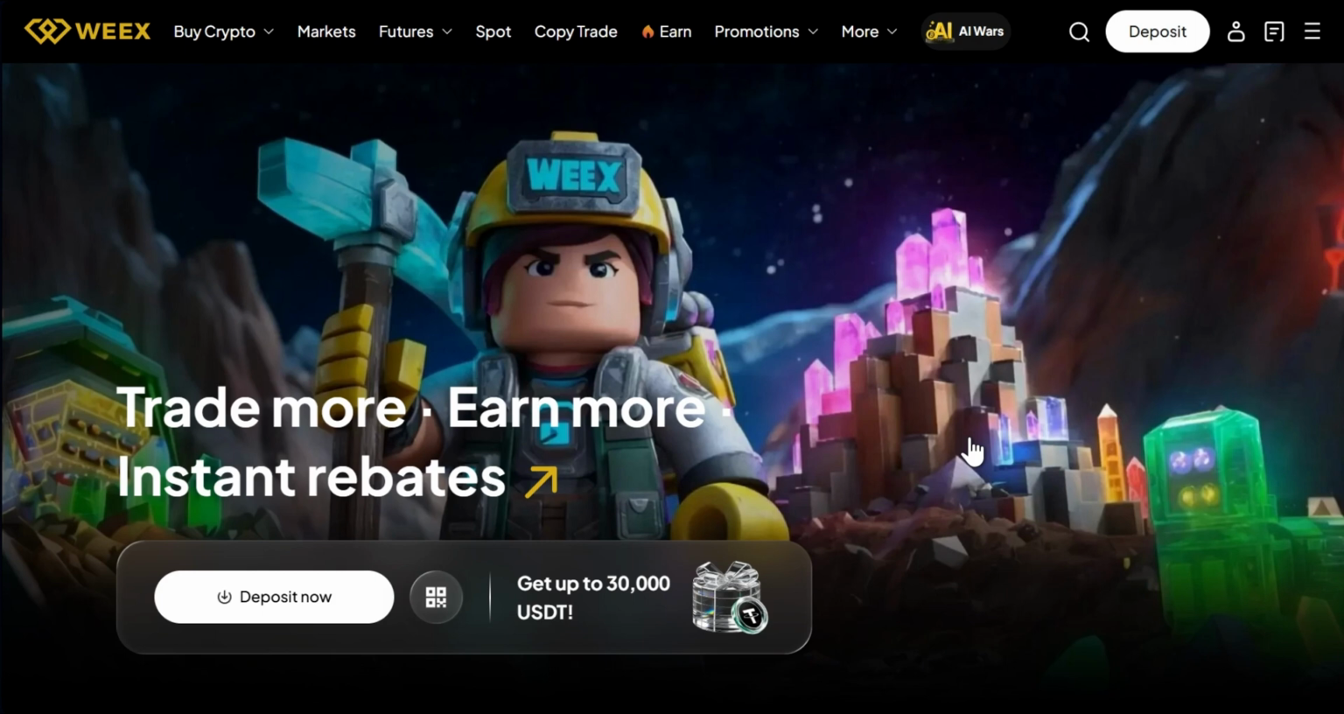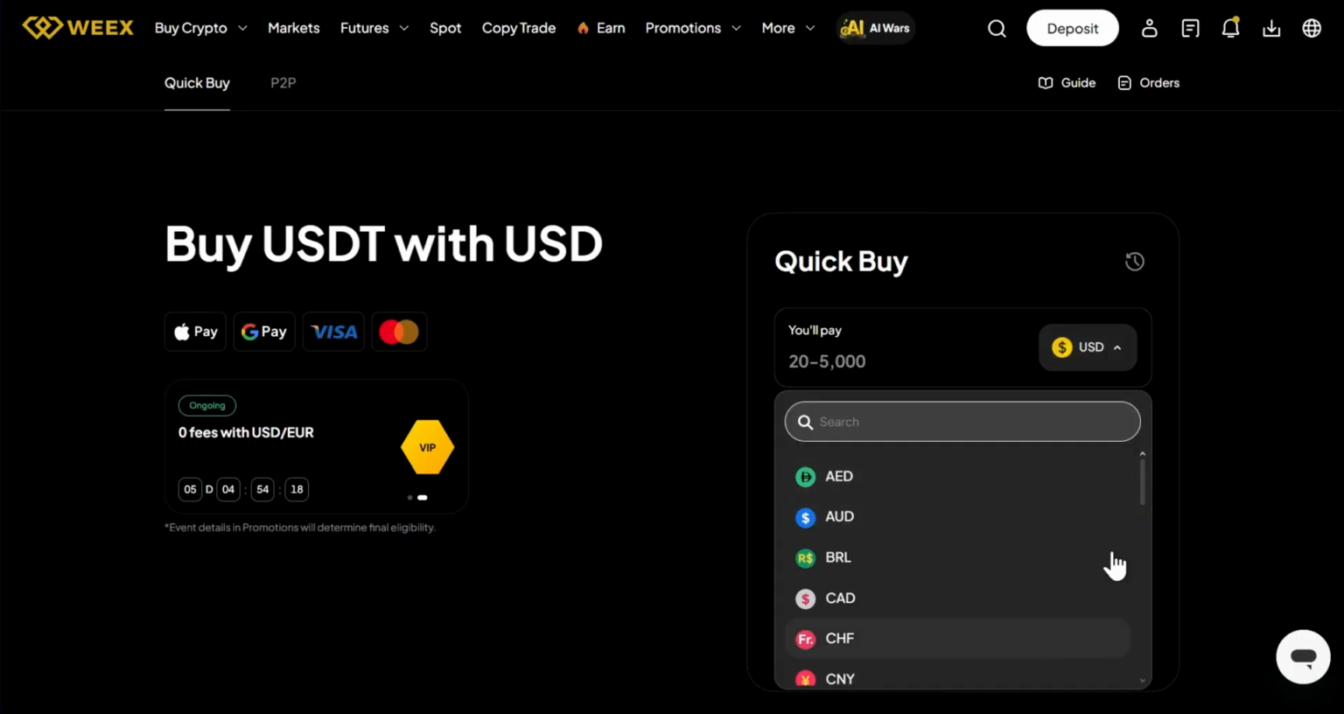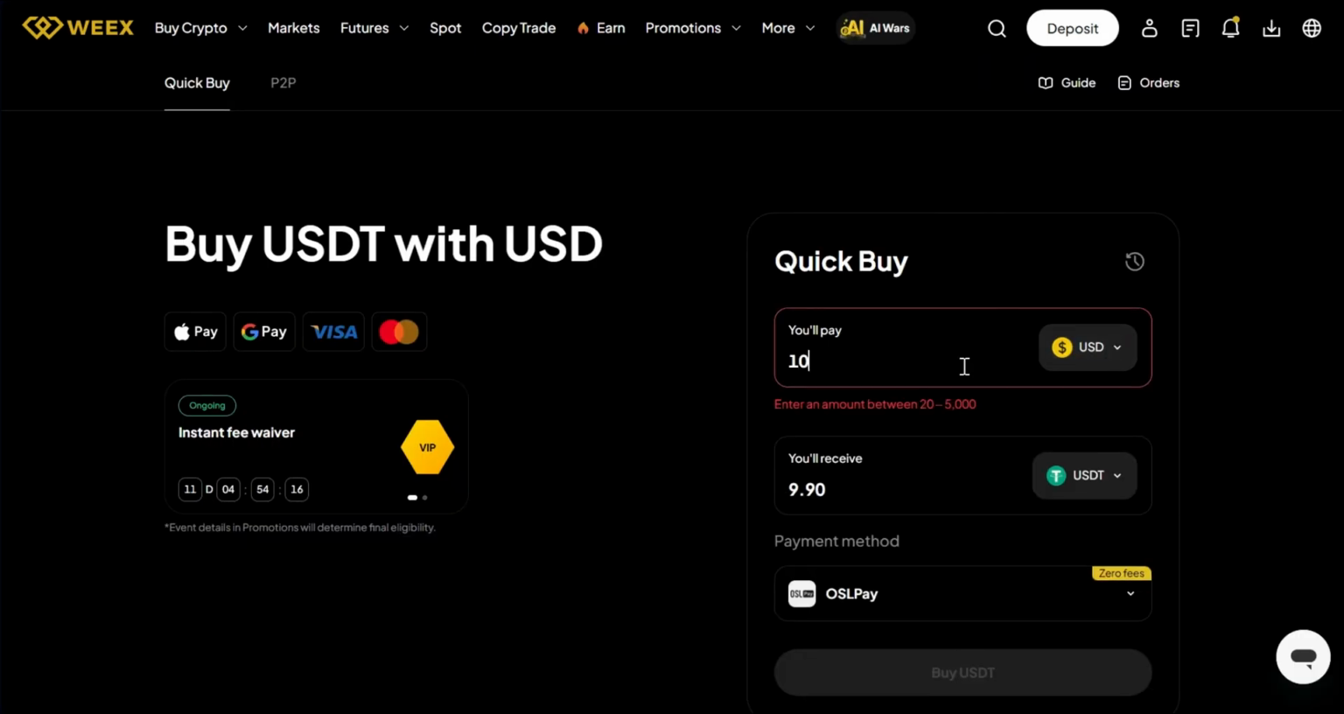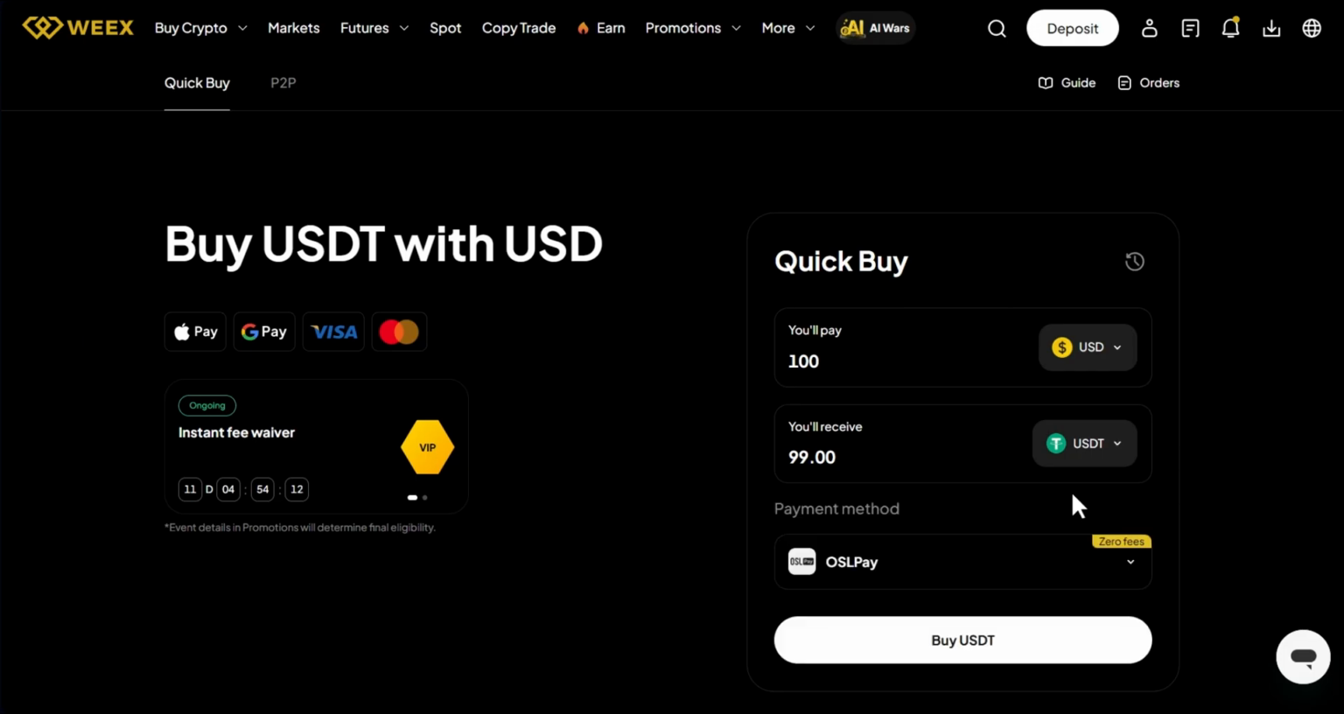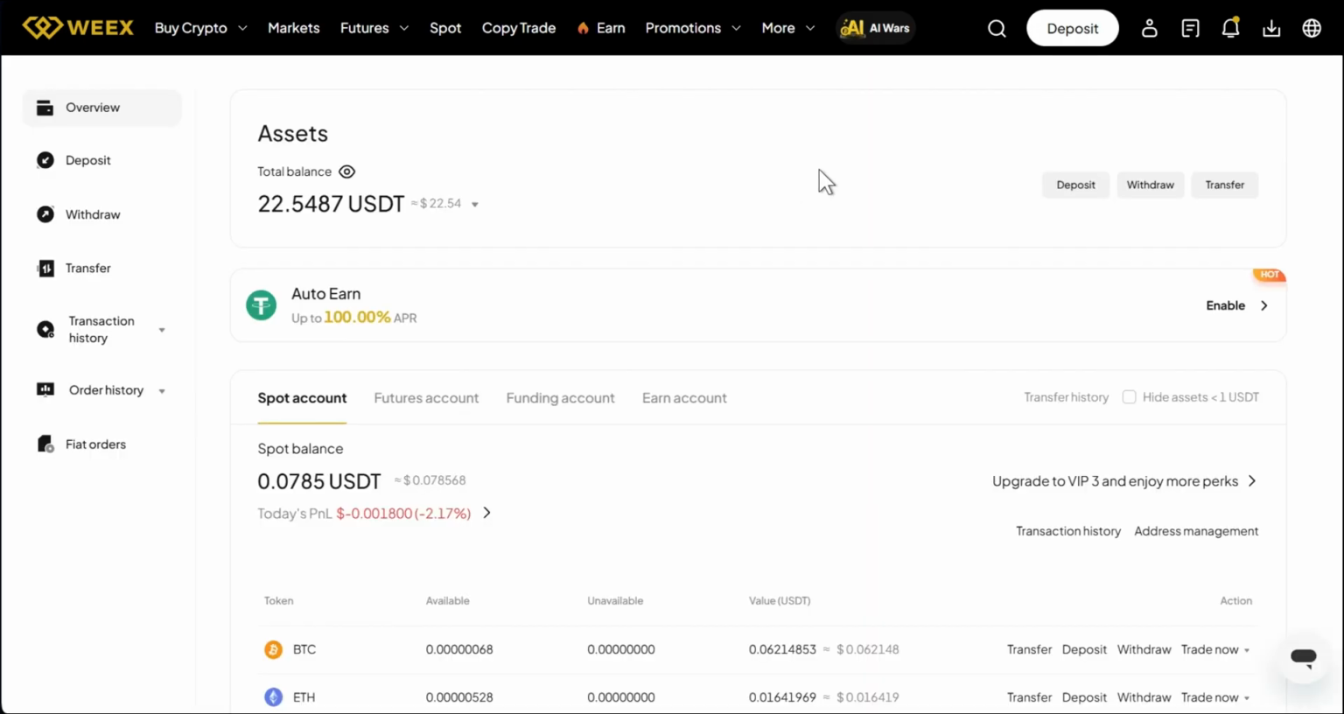If you don't have crypto yet and want to buy with fiat currency, simply click Buy Crypto at the top menu, select your local currency, enter the amount and choose USDT. Follow the steps and your funds will arrive shortly.